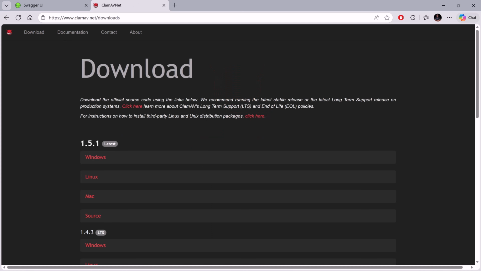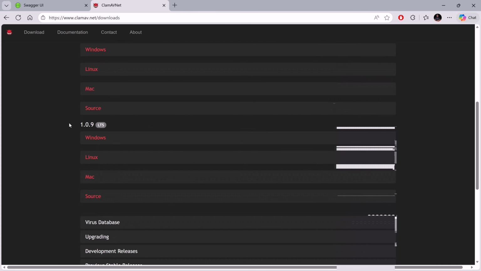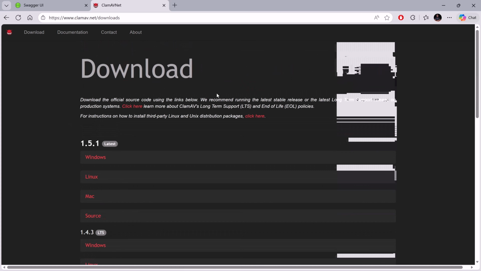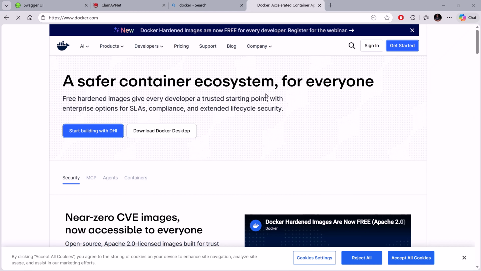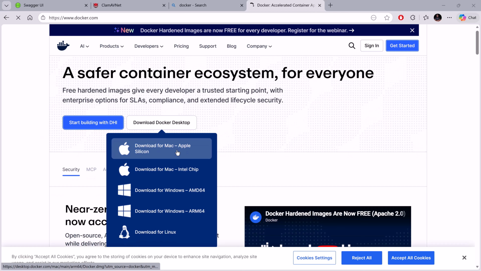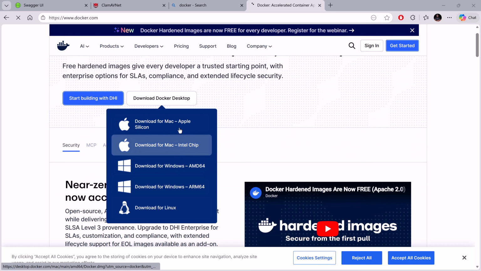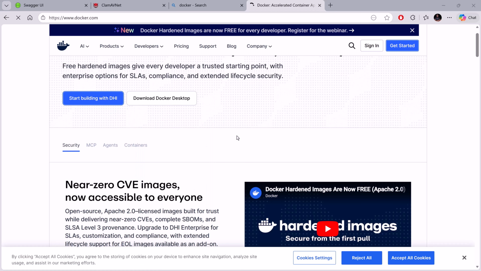There are several options available based on your operating system, but the one that we are going to be using is via a Docker container. If you don't have Docker or you're not very familiar with Docker, you can go to docker.com and you can download it. It is also available for all operating systems, and I will be going through enough to help you with this exercise.